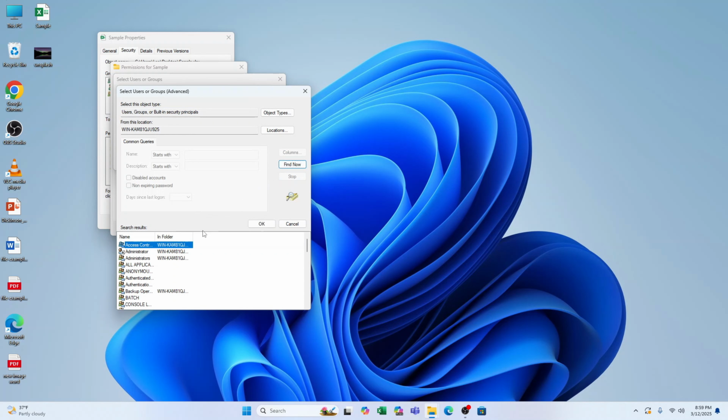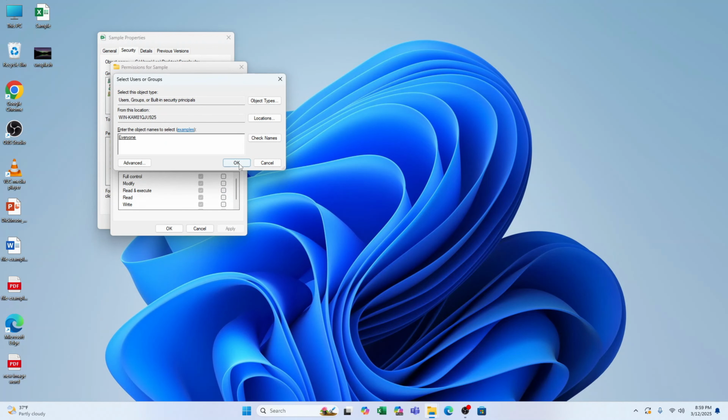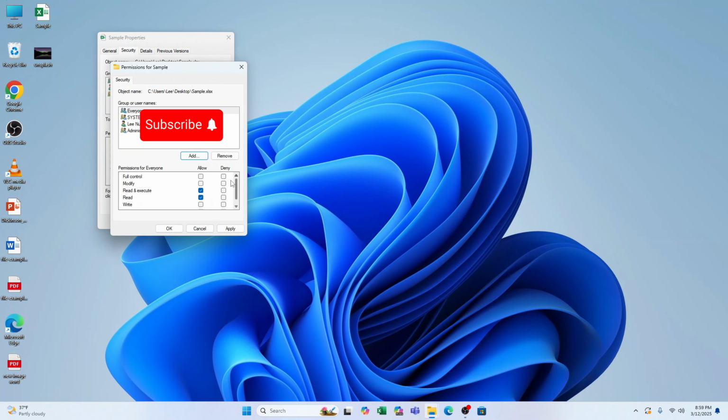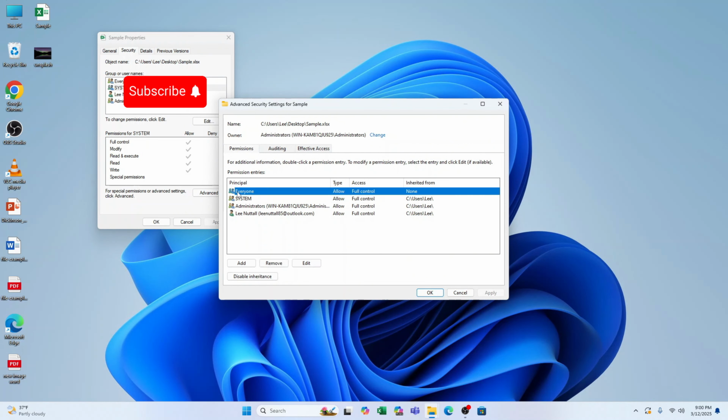Scroll down and select Everyone. Click OK. Then select Full Control and click Apply and OK. Select the Everyone option again, select the Edit option and make sure Full Control is selected. Click OK and then OK again to close everything. Once you've done that, try opening your Excel file again, and it should work just fine.